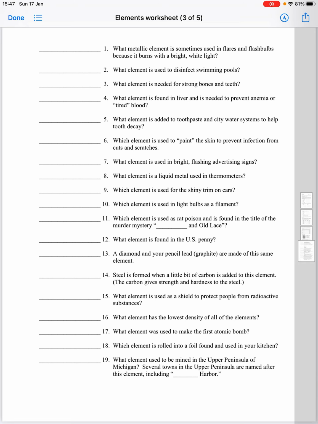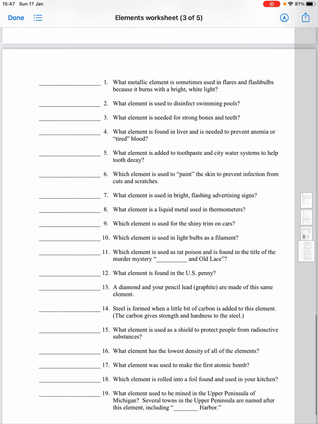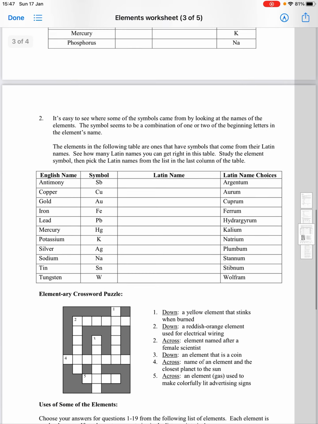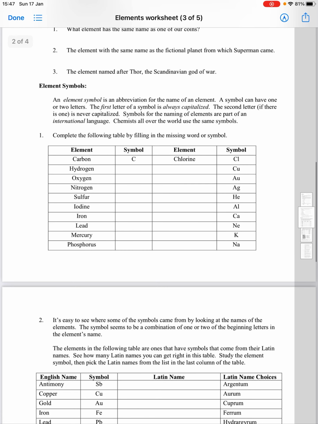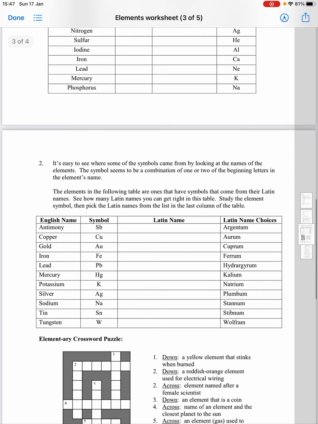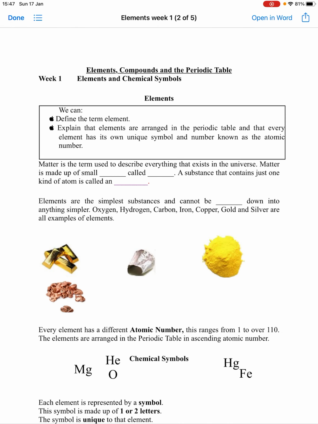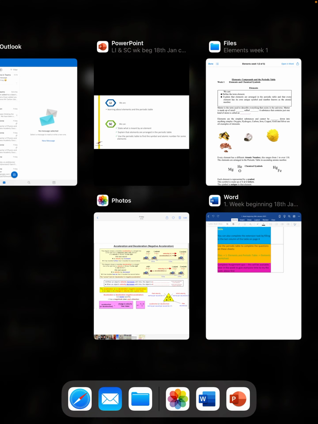Now, I appreciate this is a lot of work to do. Please don't worry about completing every single part of it. Again, the idea behind this task is just to get yourself used to using the periodic table so that you're more familiar with it. There will be some questions that you will struggle with. Don't worry too much about that. Okay, it's just about using your periodic table.